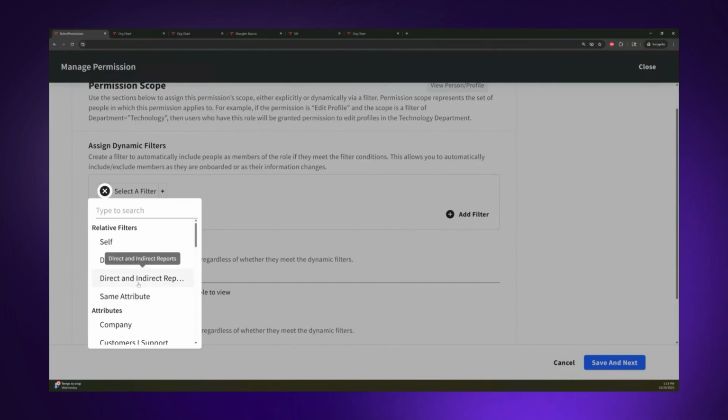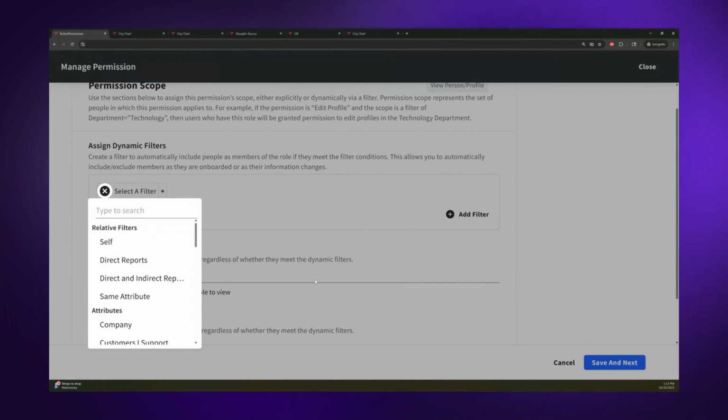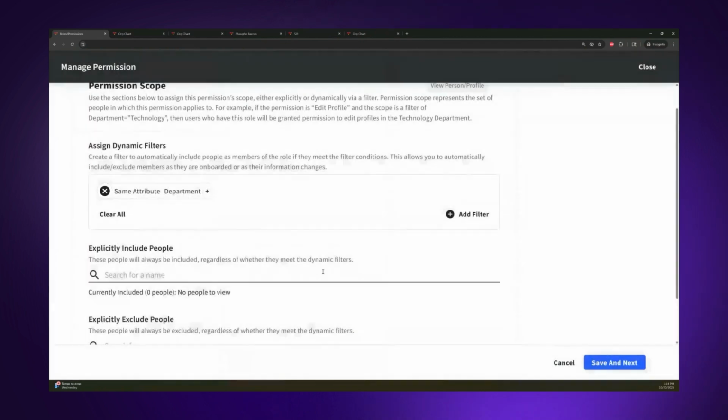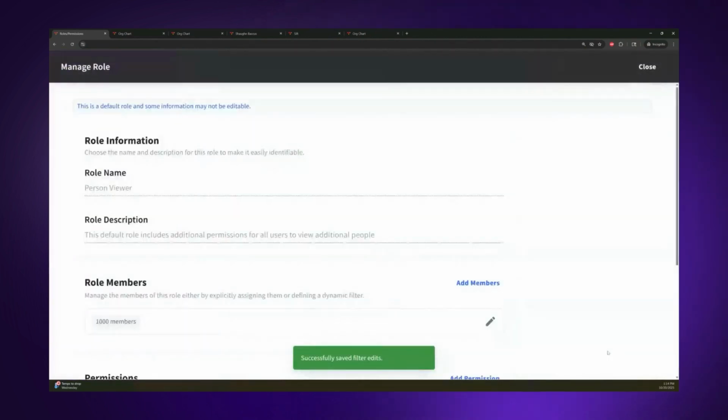We could use this same attribute relative filter. A relative filter means it's relative to the person who's doing the action. For example, people have access to edit themselves and view themselves. In the same vein, if I want to give people access to view the same department as them, I can say same attribute, choose department, and click save.